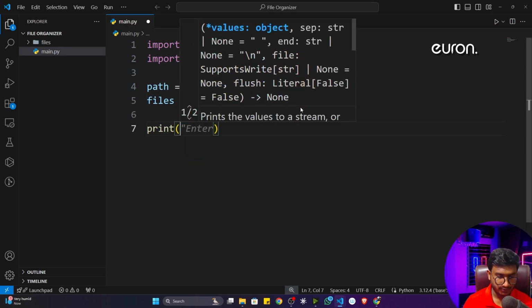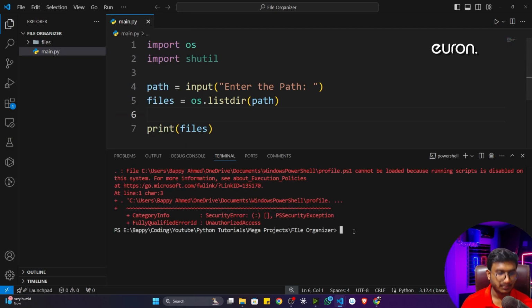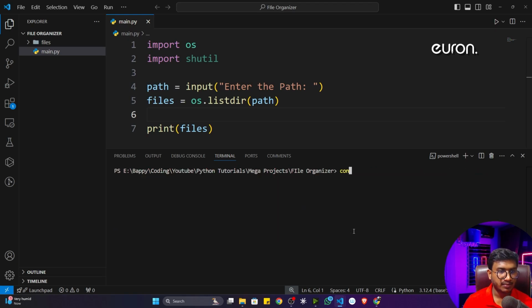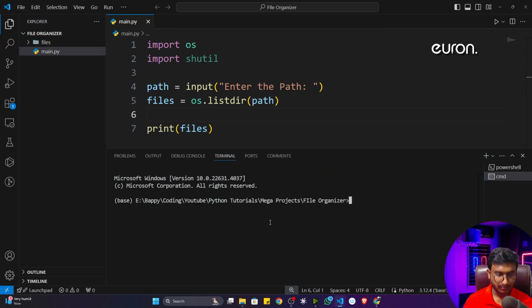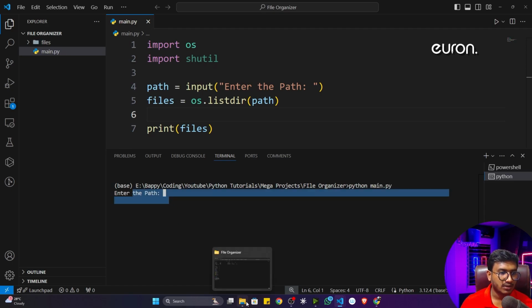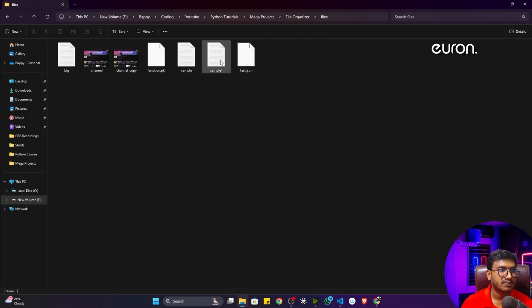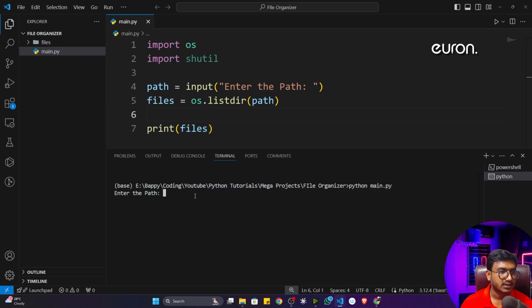So print my files. Now if I execute the program, for this I'm going to open up my terminal. Let me clear, let me activate my base environment. First of all I have to take the command prompt, and base is already activated. Now if I execute the program, python main.py, now see it is asking for the path. So now I will give the path. Let's say this is the path I want to give. I'll copy and paste it here.